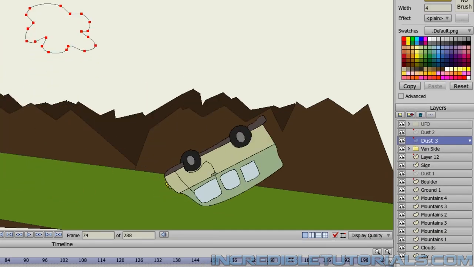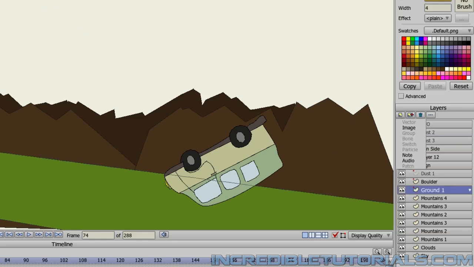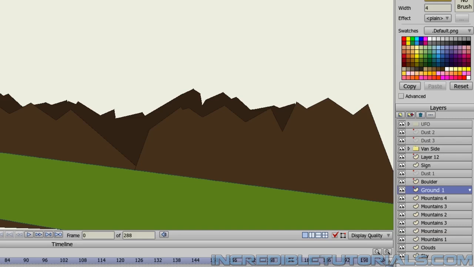Okay, now it's time to add in the dirt marks for the van. We'll do this when the van hits the ground as well as slides. And this is going to be similar to the technique we used when we added the scorch marks to the UFO in the previous lesson. So first, we need to make a new layer. We'll put it above the ground layer, and we will need to go back to frame 0 to do this. And we can name it Dirt.